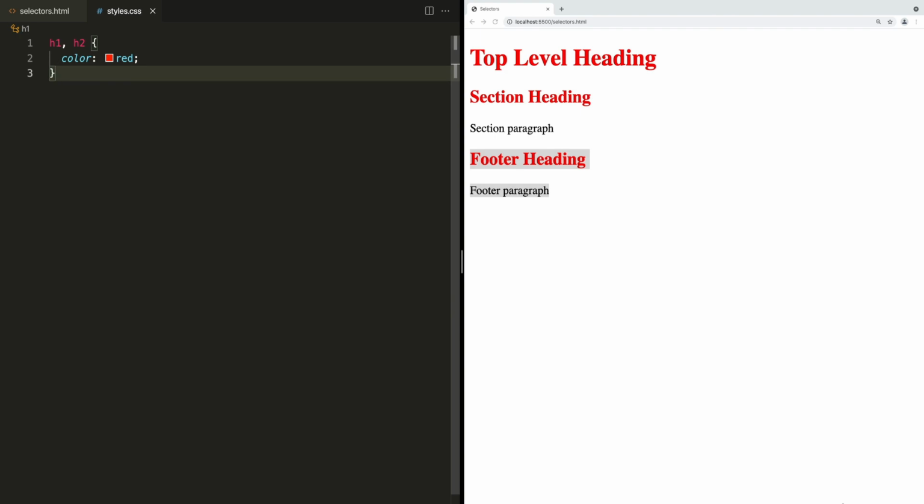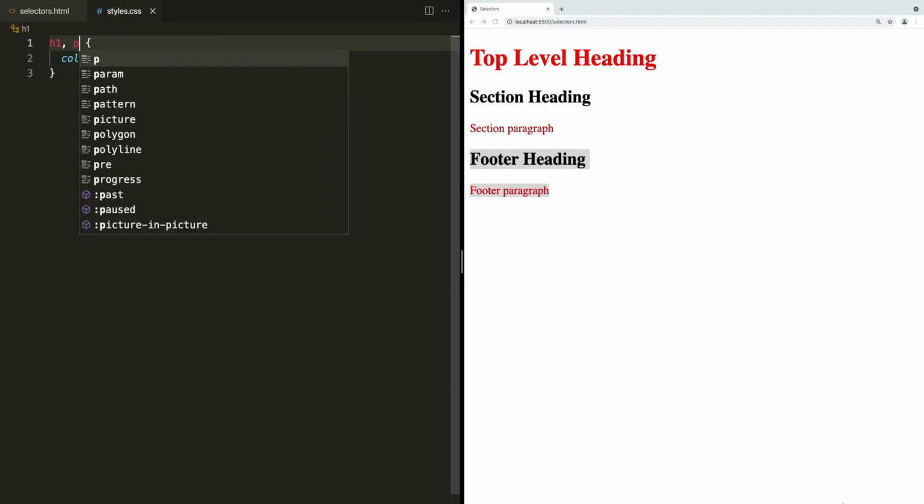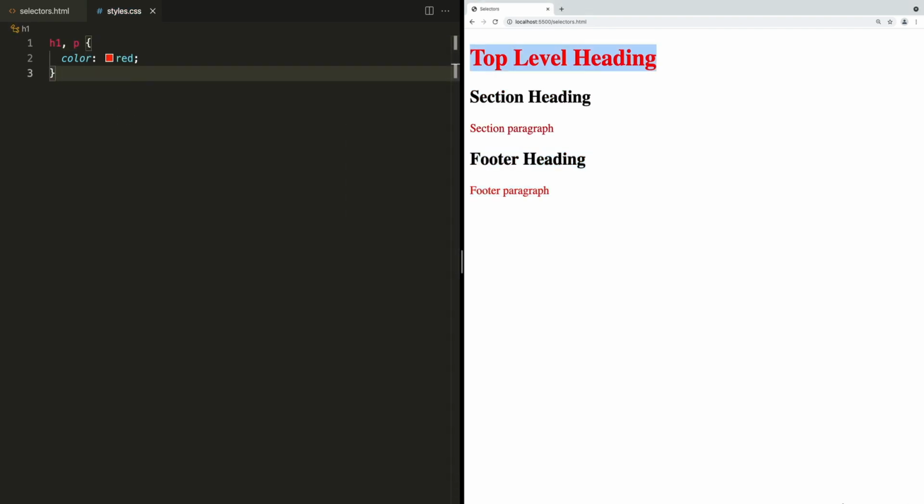Now, this isn't limited just to similar elements like headings here. We could also say maybe H1, paragraph, and now we see the top level heading is red as well as the paragraphs. And then if we did want to just select absolutely everything, there's also a generic selector. So that is just the asterisk or the star. This is called the universal selector, and you can see it selects literally every element on the page, so everything is red. However, I usually would not recommend using this universal selector.